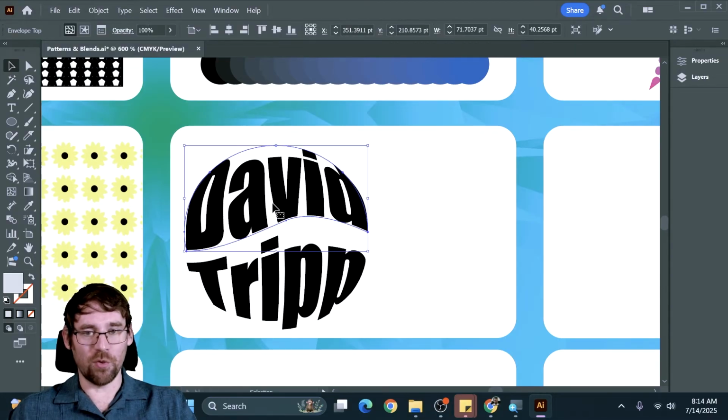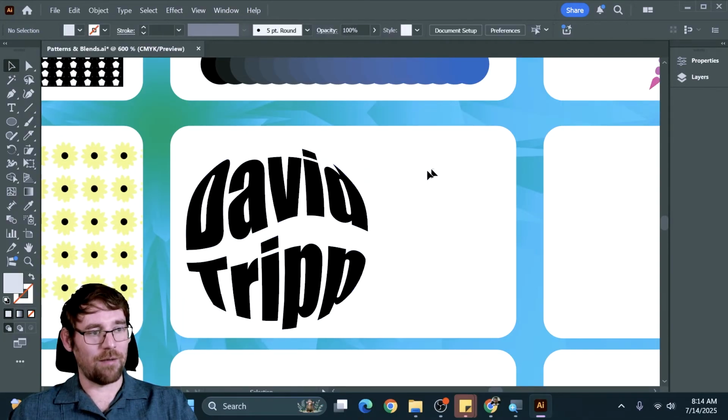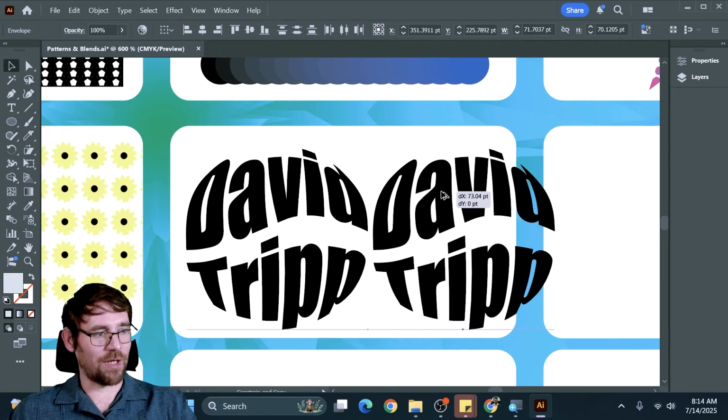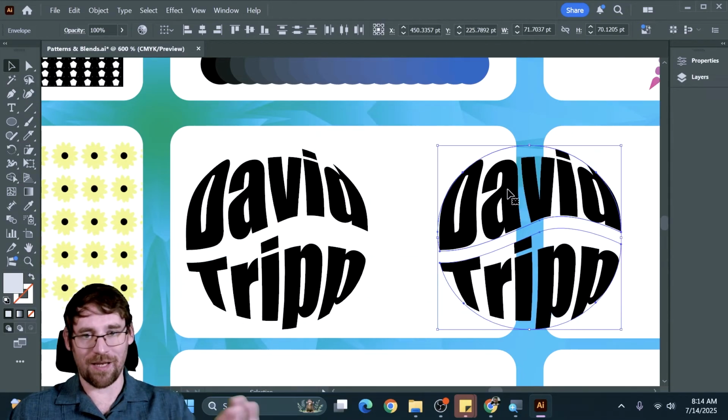Now, what can we do with this? So first off, we can alter how this looks as a whole. So I'm going to grab both of these shapes. I'm going to hold Option or Alt, dragging it over to the right for the time being. I'm just going to leave that over there.